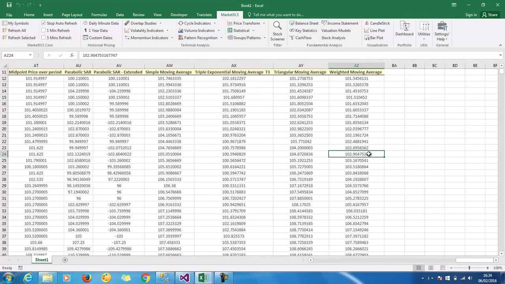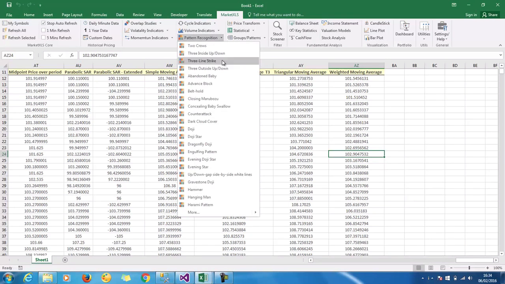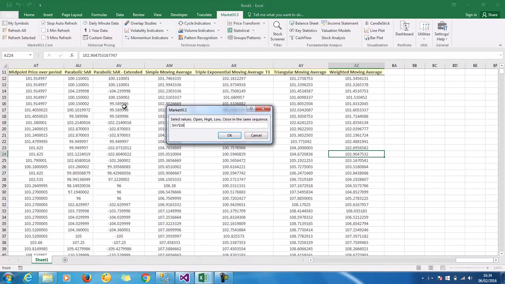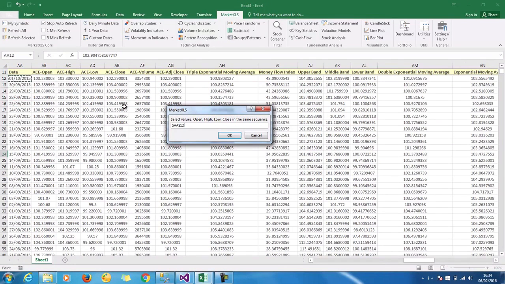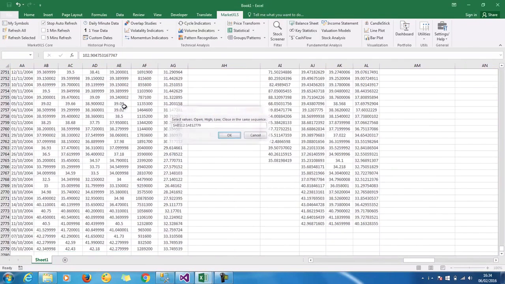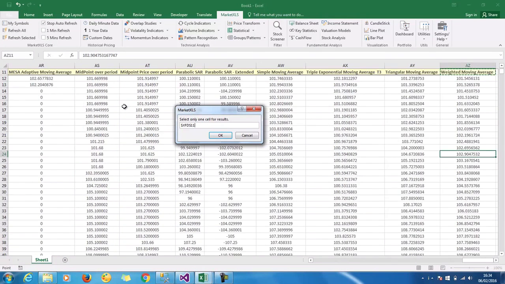You can also run pattern indicators the same way as well. Pattern series, however, will only be a binary result, which will mean that they will either be a 0 or a non-zero. A 0 means there was no pattern, and anything which is a non-zero would mean there was a pattern. In most cases, we would see a 100 or a negative 100 when there was a pattern that was found. Let's try running a pattern indicator. Select Open, High, Low, or Close. Select a cell for the results.